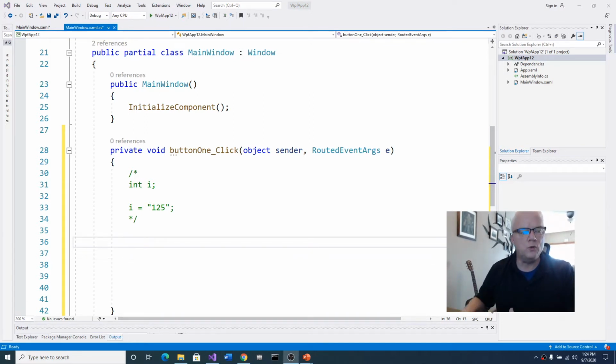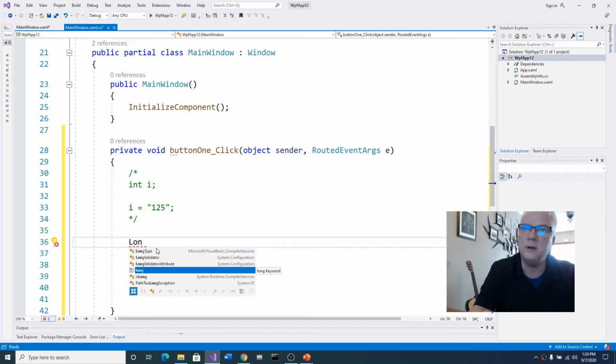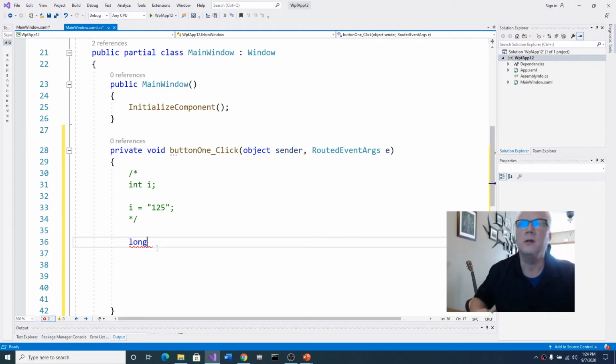Okay, so let's go on here, and let's say, for example, we were going to create a long. There we go. There it is. Long J equals a whole lot of numbers. Okay.